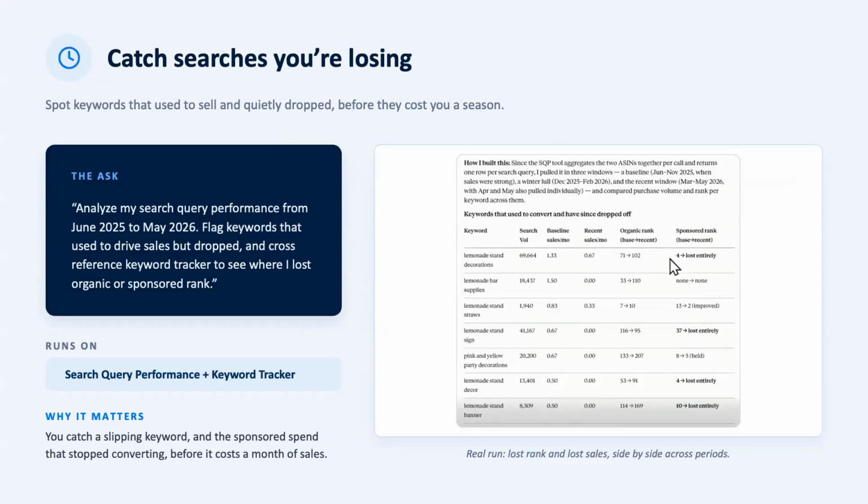You can catch searches you're losing. We've talked so far about the ones that are working for your competitors or for yourself. What about the ones where you're not doing so hot? You can analyze your search query performance from a certain period, so you can give it a time frame. I gave it June 2025 to May 2026. Flag keywords that used to drive sales but dropped, and then cross-reference keyword tracker to see where I lost organic or sponsored rank. This is even integrating multiple different tools.